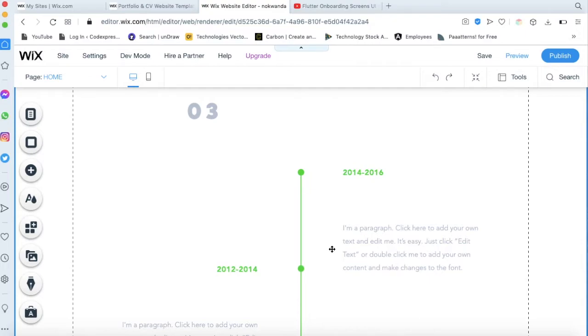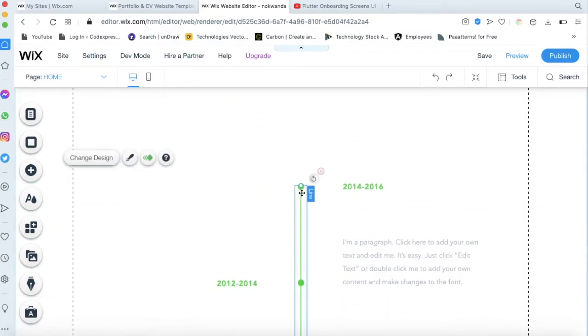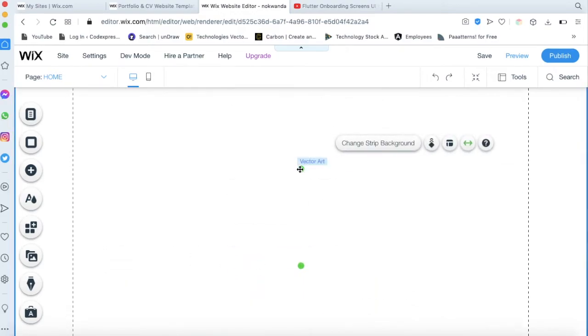So yeah, okay, I'm not too sure how to remove the entire page, so I think I'm just going to go in and remove this whole thing one by one.